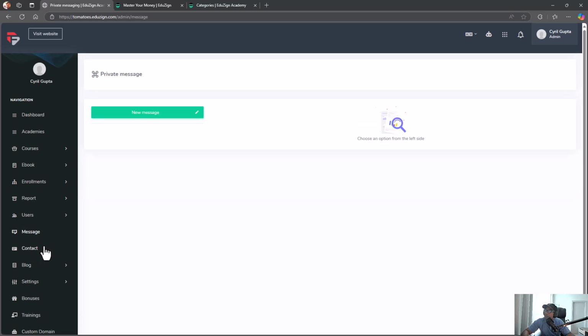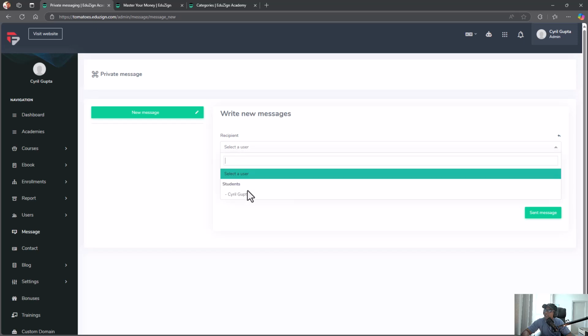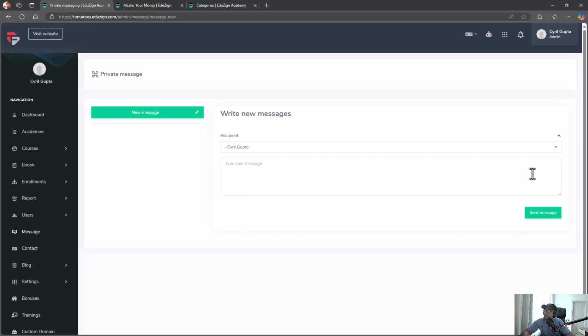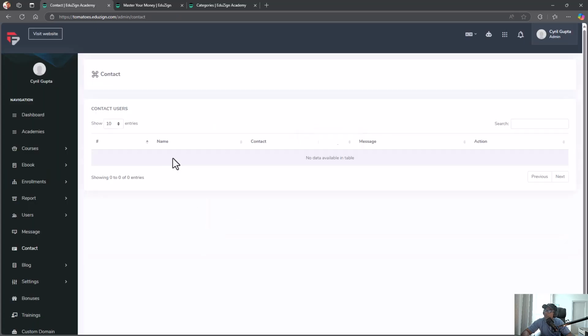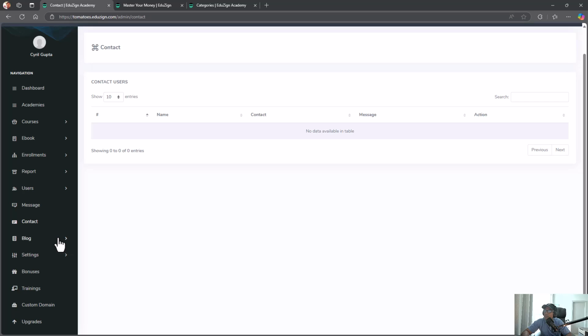Next, message. You can message your students directly. They will receive an email like that. You can send a message, they will receive an email. So it's like very interactive that way. And in contact, you can see all the people who are connected to you. So far, I don't see anyone. I thought the student data will be available here, but no.